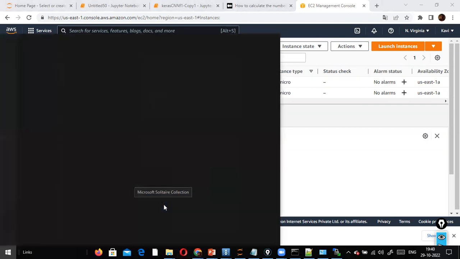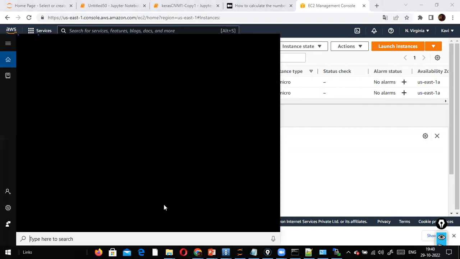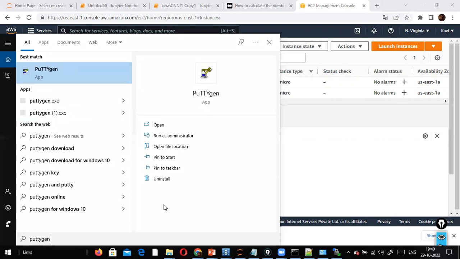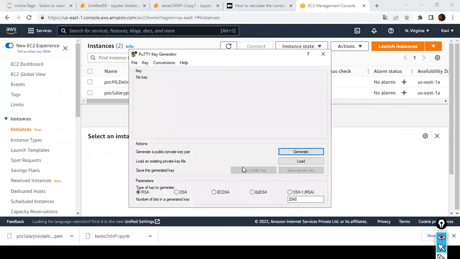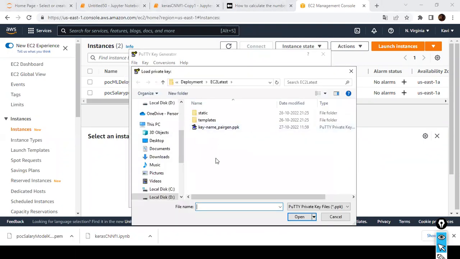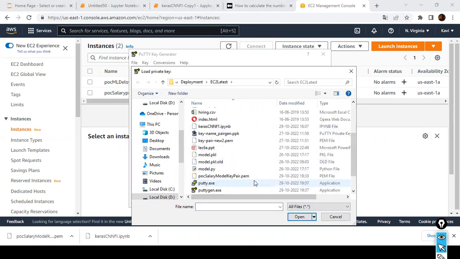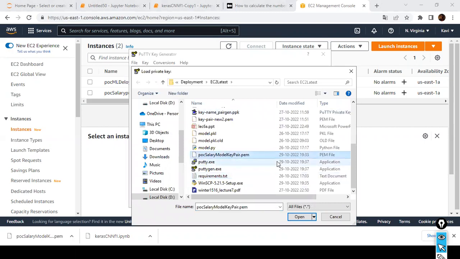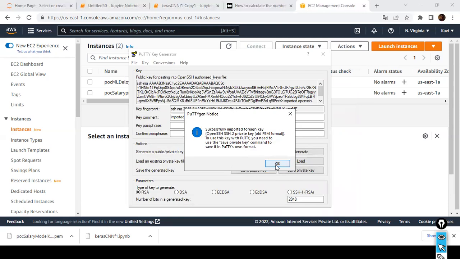So the purpose of downloading Puttygen is, look here, I already installed it. Installation is very simple. And here you need to load your .pem file. Okay, where is that? That is not available here. You need to select this one, all files. This is the PEM file. You remember after I clicked on launch instance, it was asking for the key pair name, and then I created a new key pair, downloaded it and saved it in this folder. I'm going to use this PEM file to create a .ppk file.